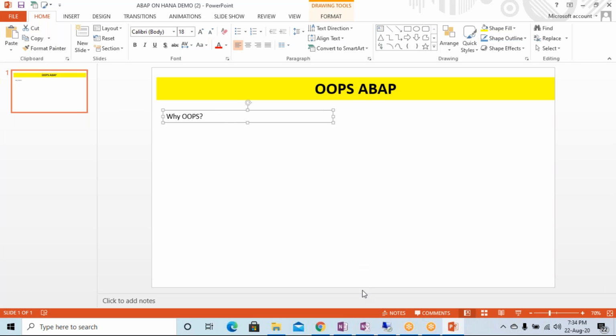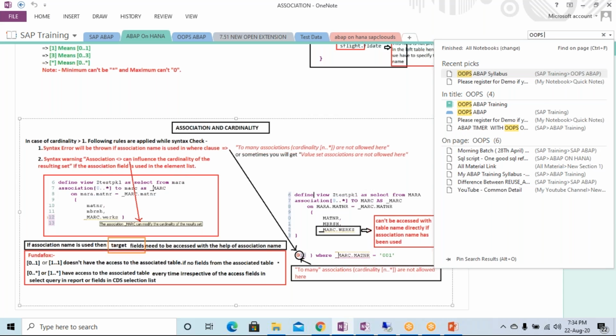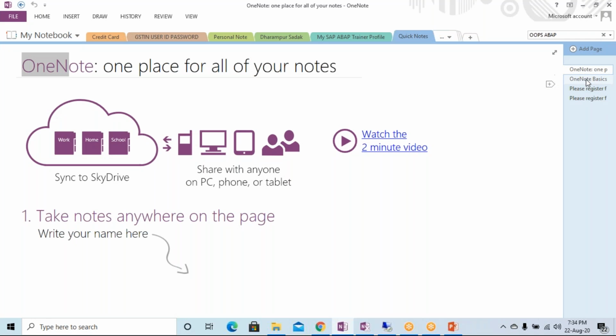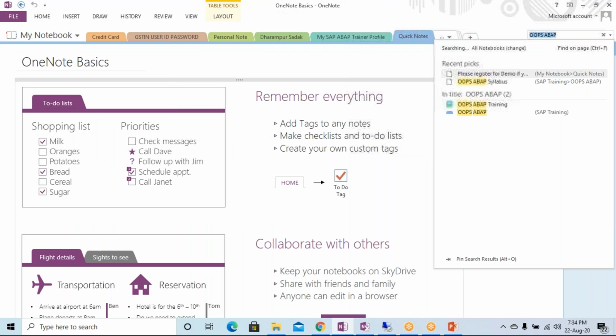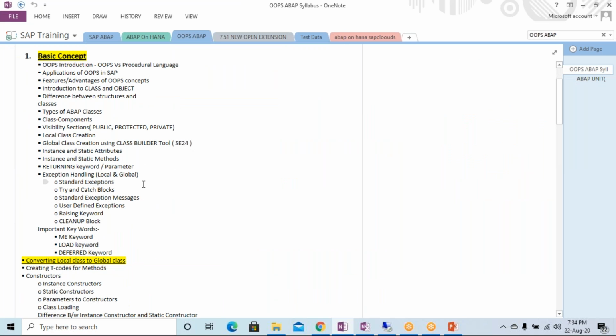However, if we talk about the syllabus, in OOPS ABAP we are having this syllabus, and this syllabus we are going to cover. This OOPS ABAP we have categorized into several parts.